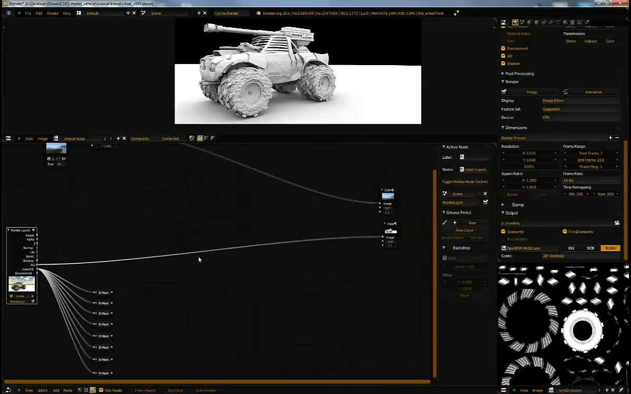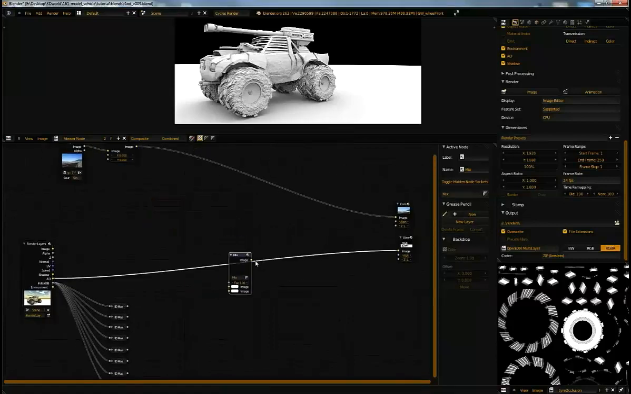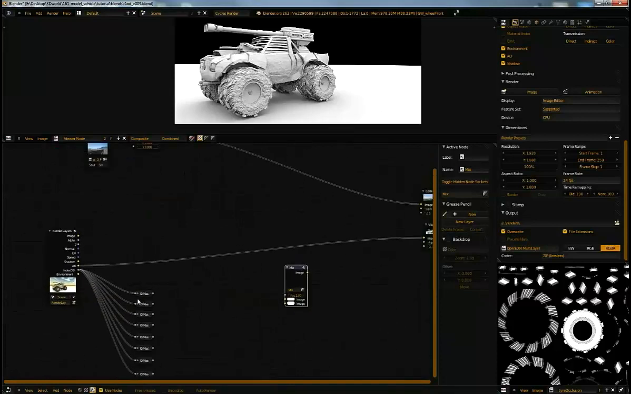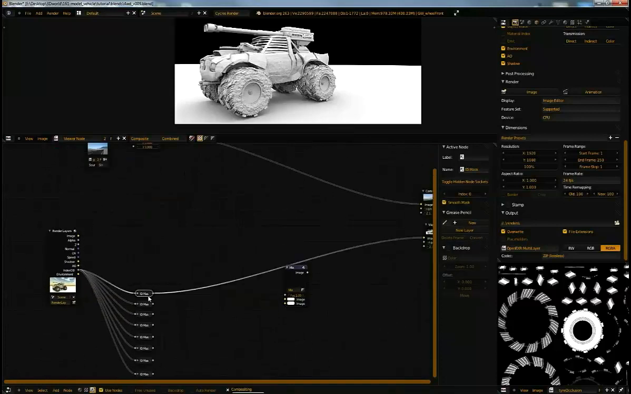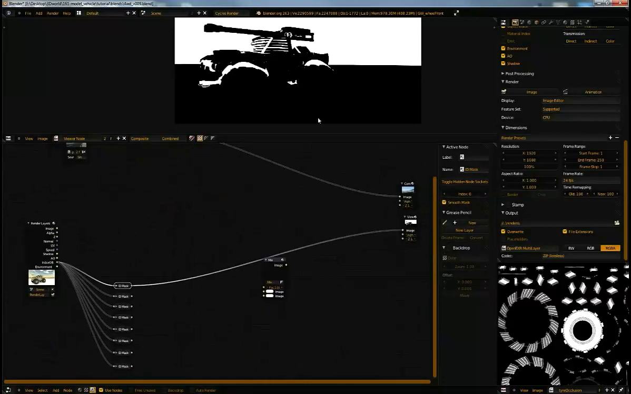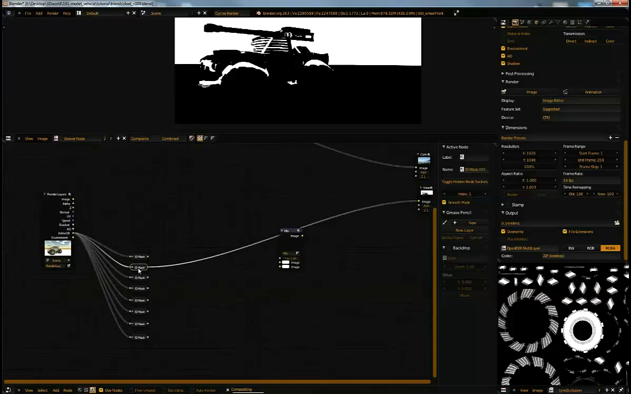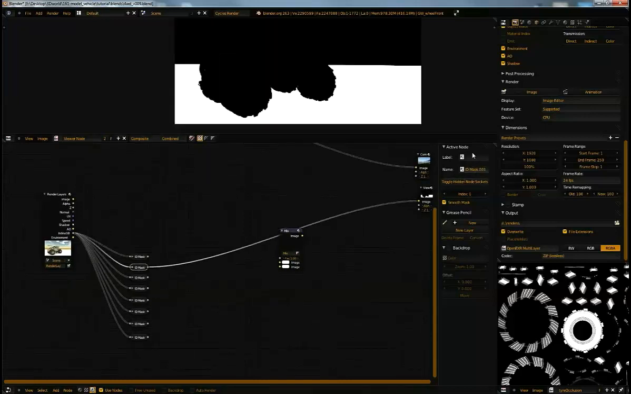Alright, so let's get this mapped onto our image. Add a color mix node. And I'm just going to name these quickly. So we've got this one here is the mechanics, I believe. Not quite sure which one that is, so I'll leave that. Let's call this one here ground.